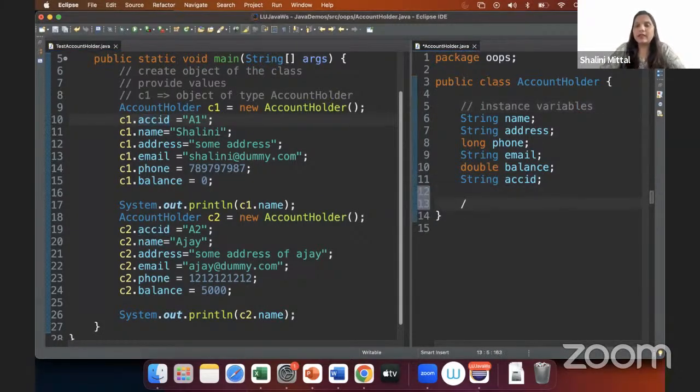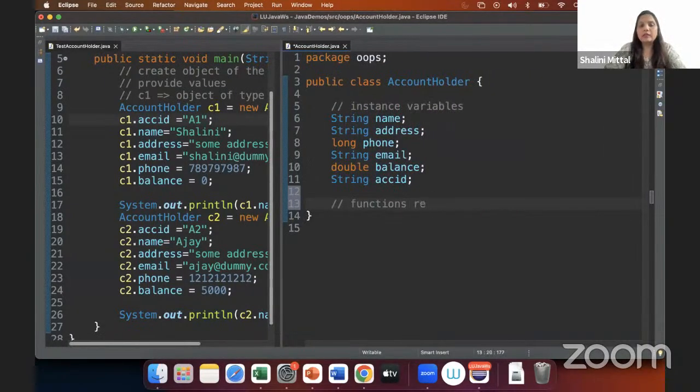So let's then get introduced to functions. What are functions? They are nothing but reusable blocks of code. So functions are reusable blocks of code. Now, how do you create functions in Java?